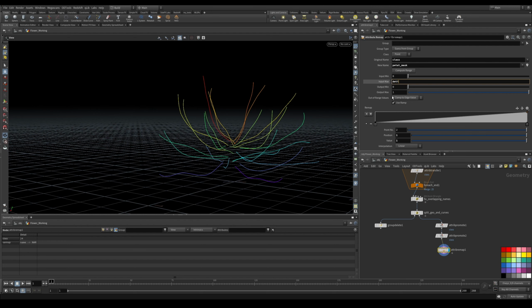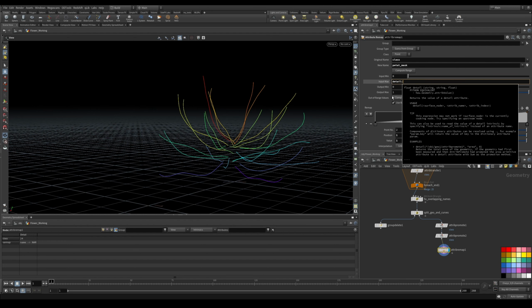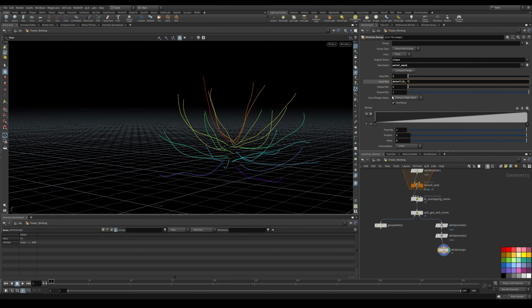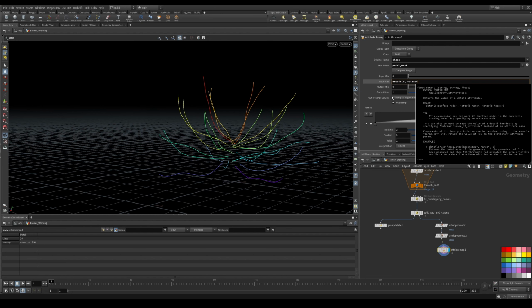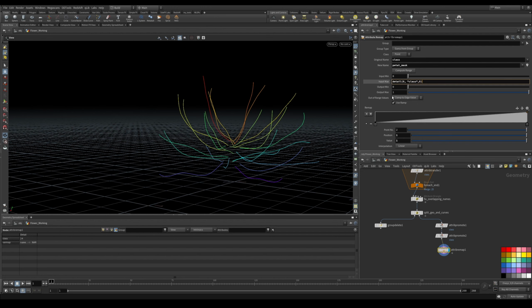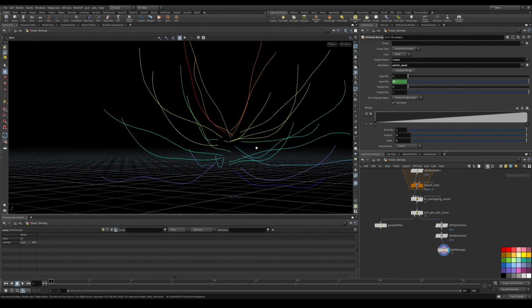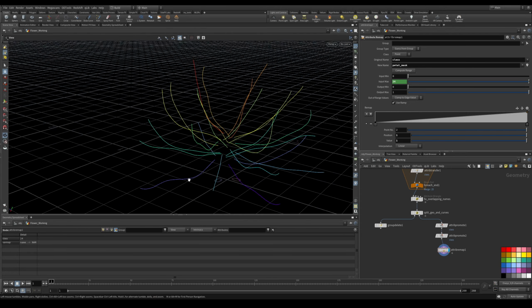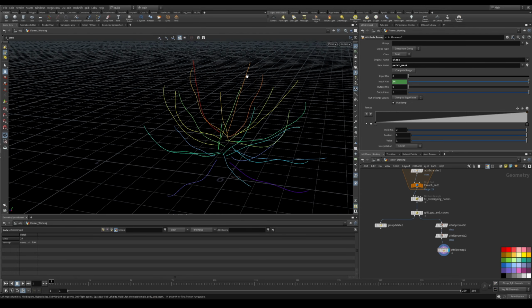So we can use a detail expression. So we want to look up the detail of the incoming input, and we want to look up the class attribute, and now we have that. So now we're fitting 0 to 1 our petal mask attribute, which we can use later in some other things, and I'll show you how it's fun to use this later on.